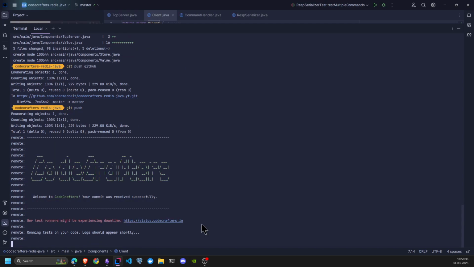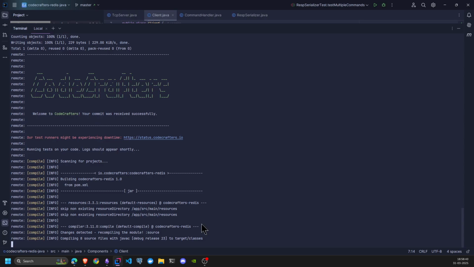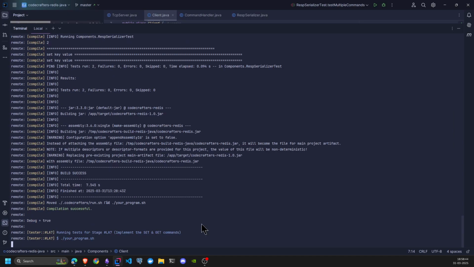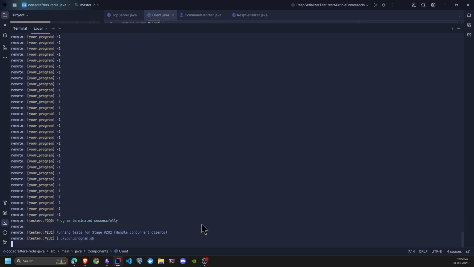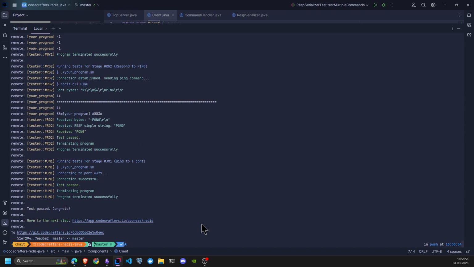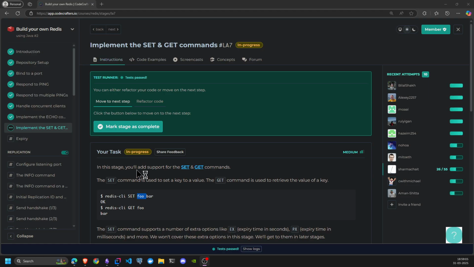So now it should be running the test cases. Let's check the logs. So why am I returning minus? Oh, test passed. Test passed. Oh hell yeah. On the first try. Hell yeah. Mark the stage as complete.